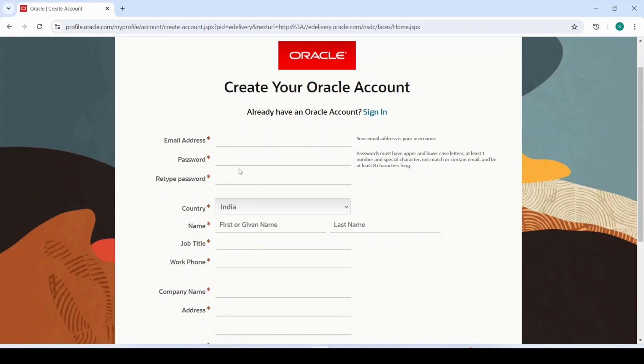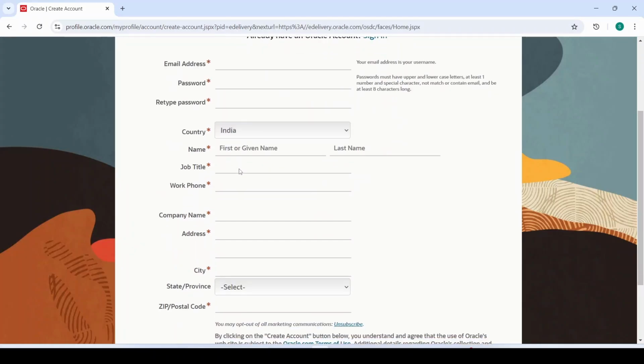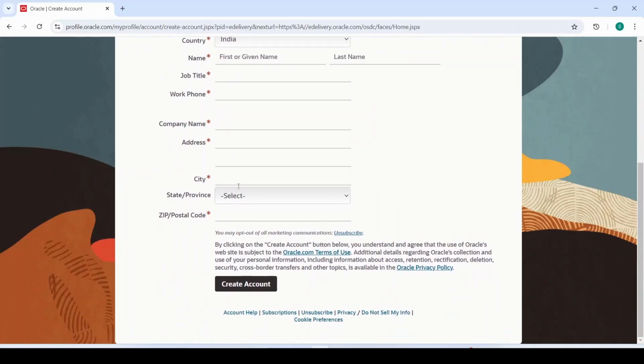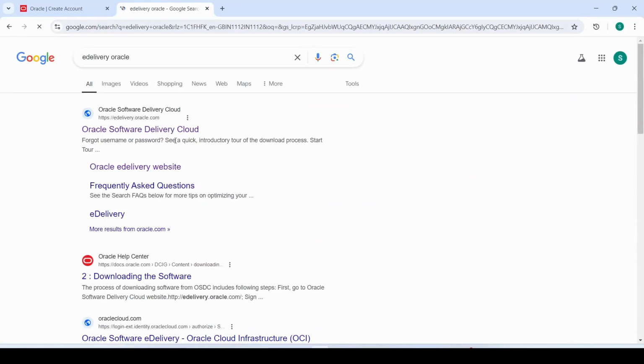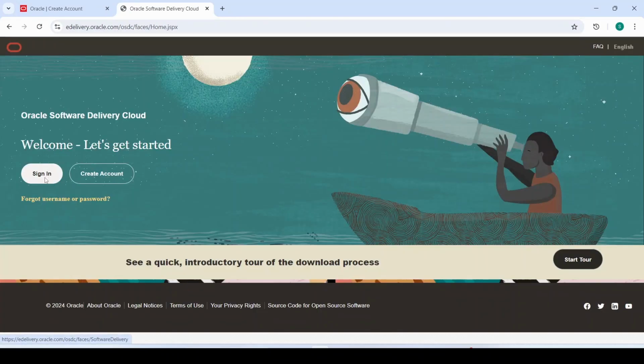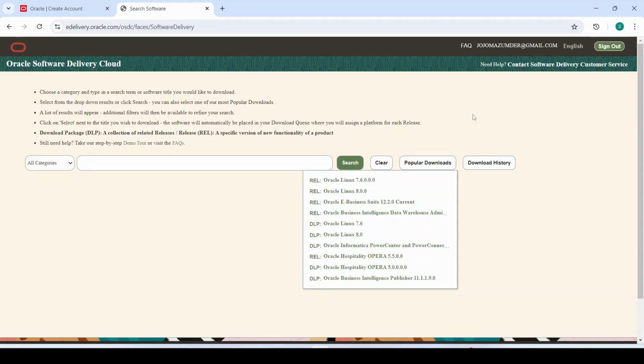This will open the create your Oracle account web page. This is a simple form. You have to fill it up and then finally click on the create account button. Your Oracle account will be created automatically. The creation of an account in Oracle is totally free. If you already have an account, then go to the Oracle eDelivery website and click on the sign in button. I already have an account in Oracle and this will bring me into my own account.